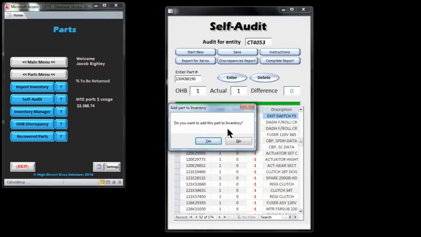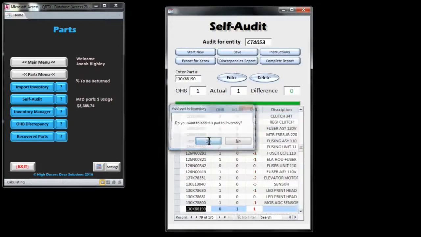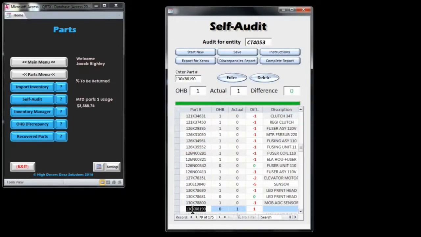Do you want to add this part to the inventory? Well, looking at the box, looking at the part, it is a new part, brand new, so I must have shown it used by mistake. So let's say yes. There we go. We see it added down here.